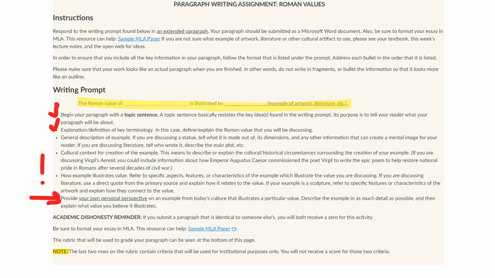And you'll see there in yellow, there is a format that your topic sentence should follow, and that is the Roman value of blank is illustrated by blank. And again, we are focused on ancient Rome, so the value and the artifact, artwork, literature, should both come from ancient Rome.